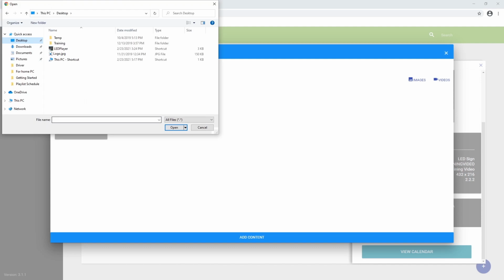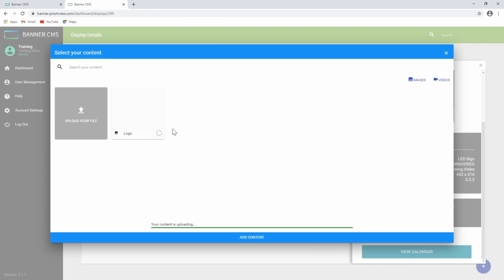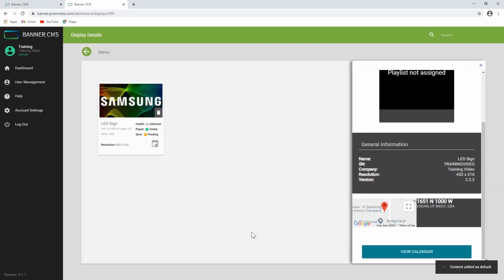This will let you browse your computer for a message that we can run as default content. I'm going to select this company logo that I have here and click on the open button. Now my logo is in the banner software. I will select it and click on the Add Content button down at the bottom. So now it is sending this logo out to the sign and will start playing in just a moment.